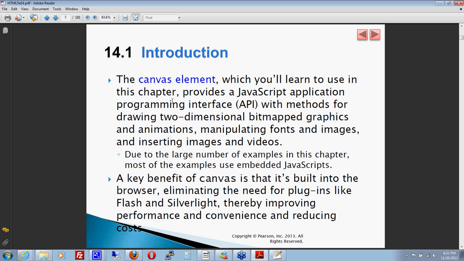Okay, so the canvas element, for those of you who don't know what it is just yet, is a new element which provides a JavaScript application programming interface with methods for drawing two-dimensional bitmap graphics and animations, manipulating fonts and images, and inserting images and videos.